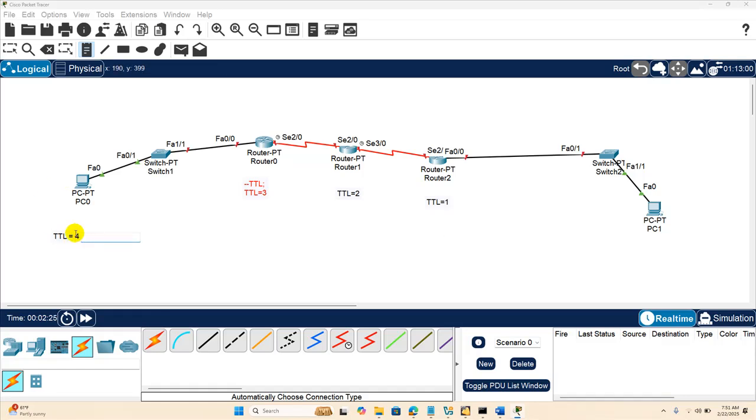Now just imagine this value. Instead of 4, I am putting 3. So what happens here? When this packet passes through the first router, the TTL value decreases by 1, and when it passes through the second router, the TTL value decreases to 1, and when it comes to the third router, the TTL value decreases to the value of 0.